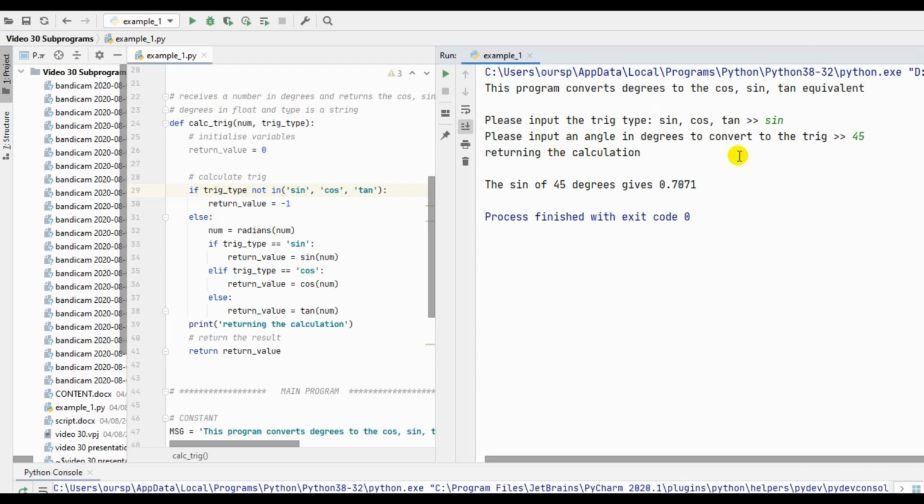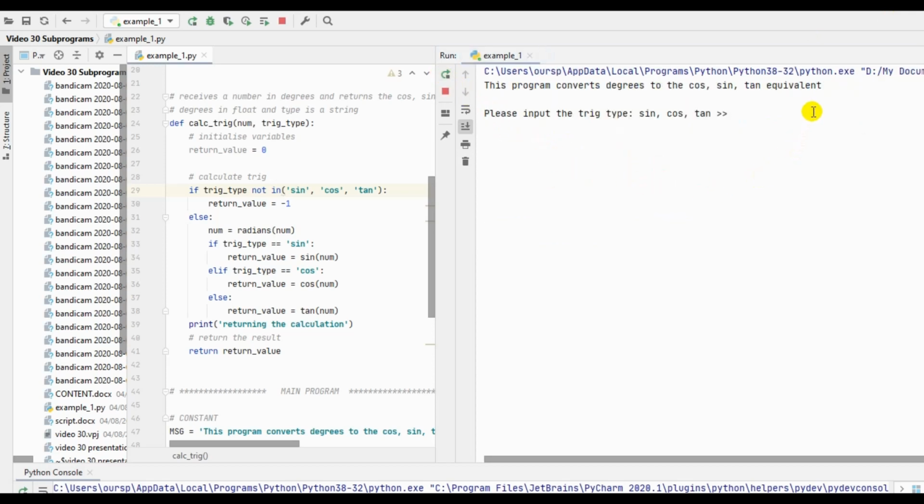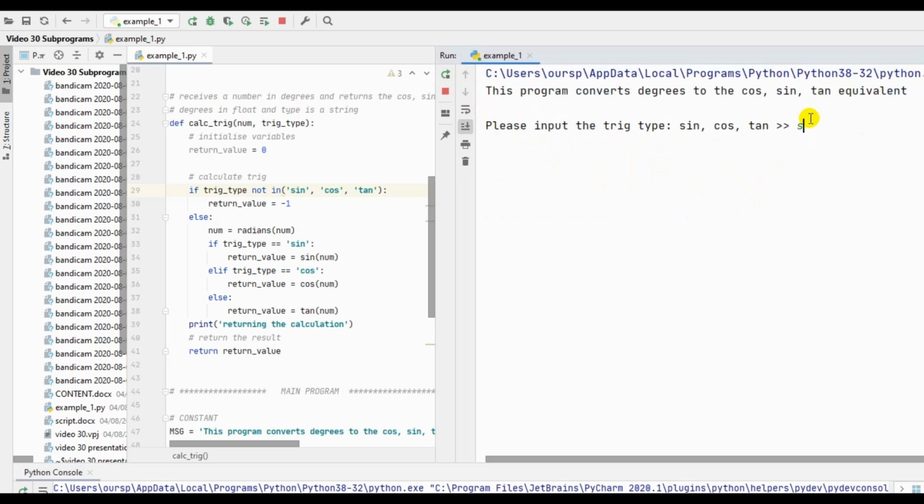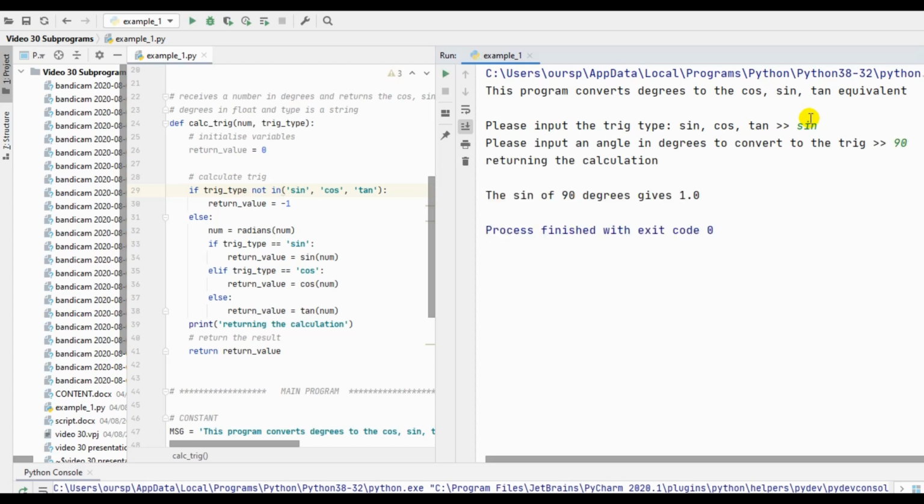Let's pop it in with a 1, which we all know, which is the sine of 90, which should give us 1. So let's pop in sine of 90 then. So sine, let's do sine of, and then 90. And that gives us 1.